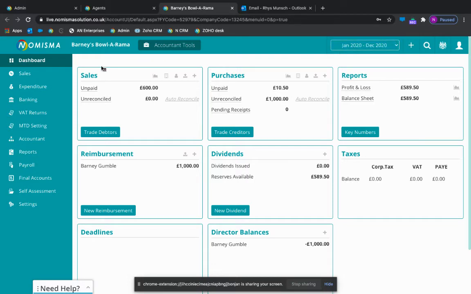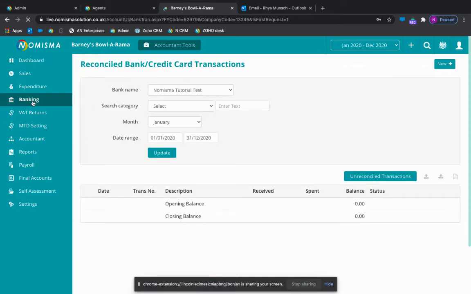And then what I can do is head over to the banking tab. Now, in the banking tab, what I can do is check that this is the correct bank that I want to upload the statements for. So I'm in the correct bank name here. And what I can do is upload a CSV.